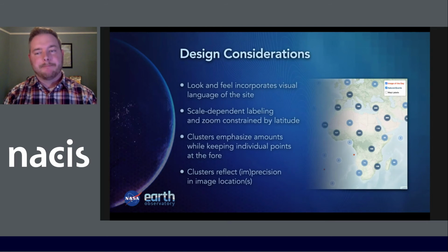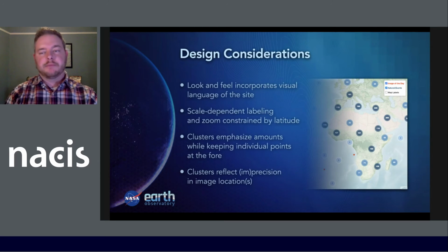Because it is based on satellite data that has a very specific resolution that it's acquired at, we also implemented scale-dependent labeling and zoom constrained by latitude.